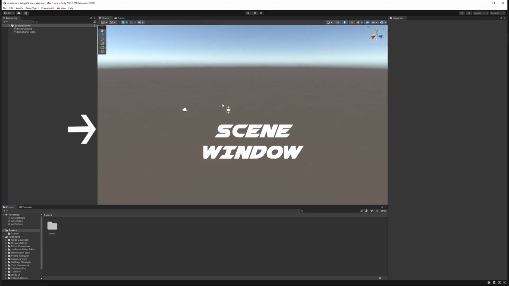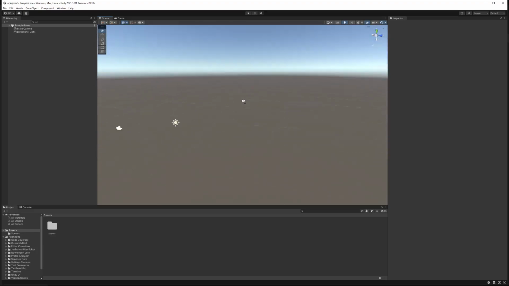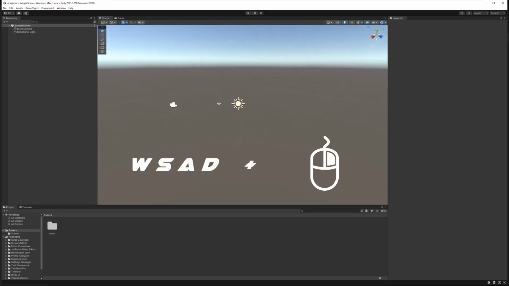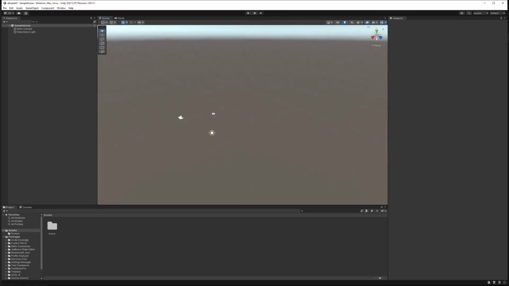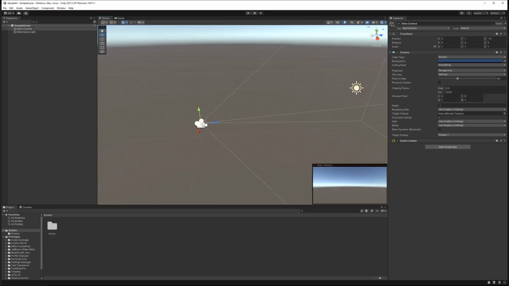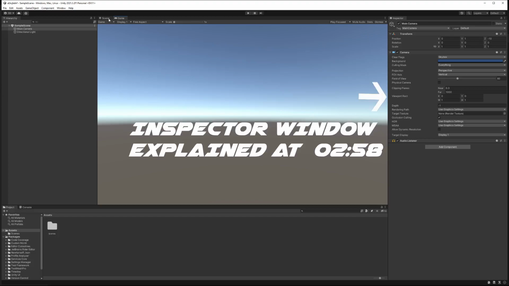This right here is your scene window where all the process of making your game takes place. You can use right click to look around, and by using WSAD keys along with holding the right click you can move around in the game. This is the sun in our game that provides light and shadows in our game. And this is the camera. It is what you see through in the game. Now this is the game window where you play and test your game. This was all about the windows you see here.